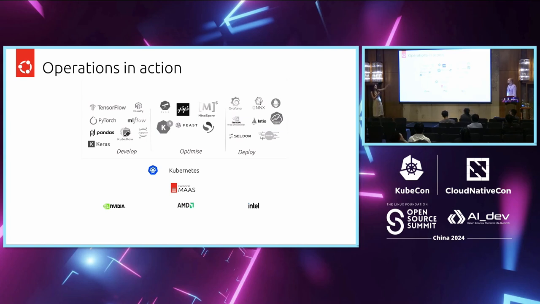Now, all these solutions need to be, of course, upgraded and updated. They need to be secured, because as long as you have security vulnerabilities or CVEs, there are always risks. And then you need to do testing from top to bottom or bottom to top as well.